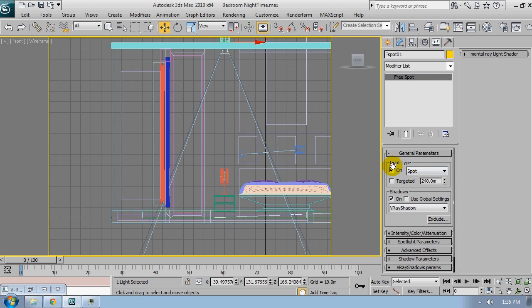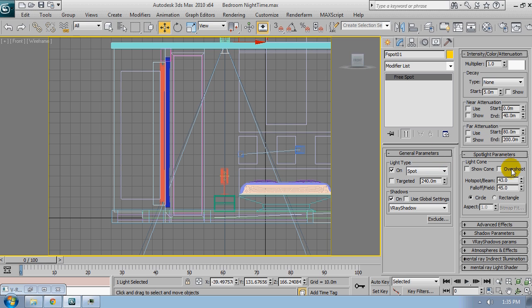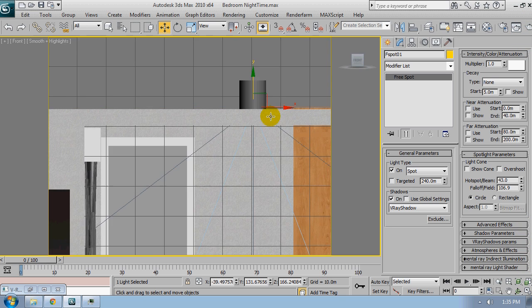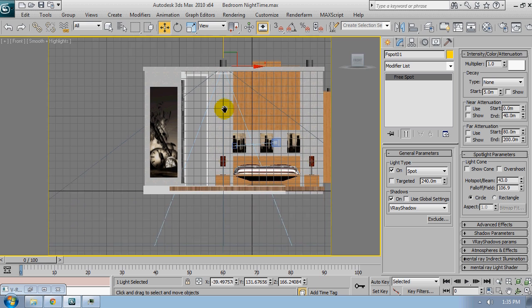As you can see, the light is on, set to spot, shadows on, and set to Vray shadow. Let's go under intensity attenuation, color attenuation, not this for now, just let's go to the spotlight parameters rollout. Now we have hotspot beam and falloff field. Just increase the falloff field to about something like this. Okay, so I think this is good.